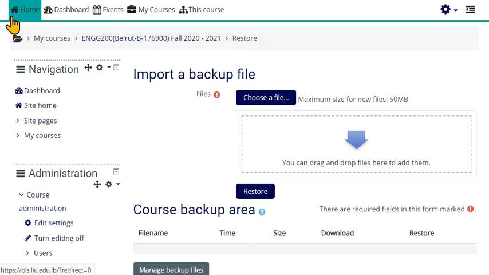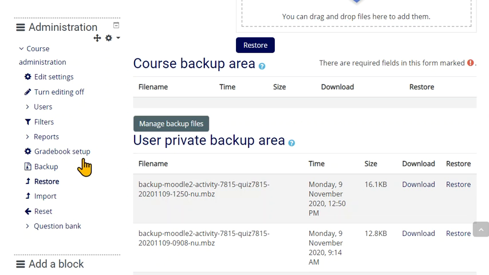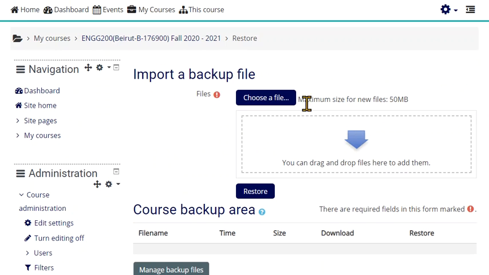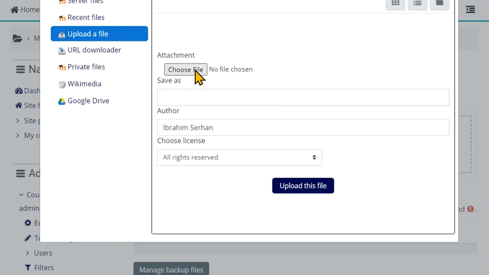Okay, this is the way we can restore our exam, let's say. Just go to restore here. You click on it, it will take you to the site. Then you say, hey, select your file. If you have it offline, click on choose a file.